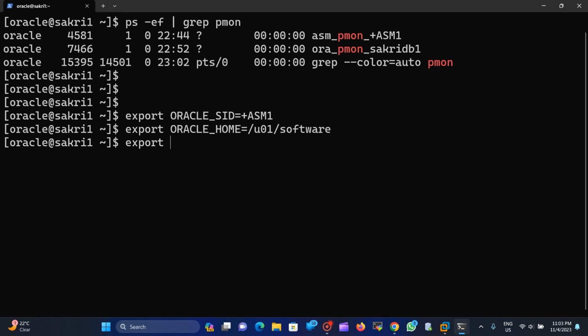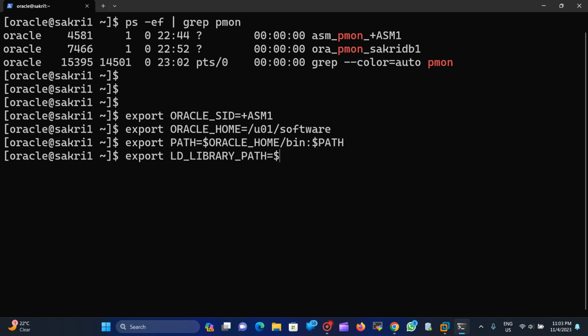Now we need to export the PATH, with the bin directory, so this is our path. Finally we will set the LD_LIBRARY_PATH, using the Oracle home and then lib. These are the basic steps to use Oracle ASM. First we set the SID as the Oracle SID, and we set the Oracle home as the Grid home, which we found using this command.